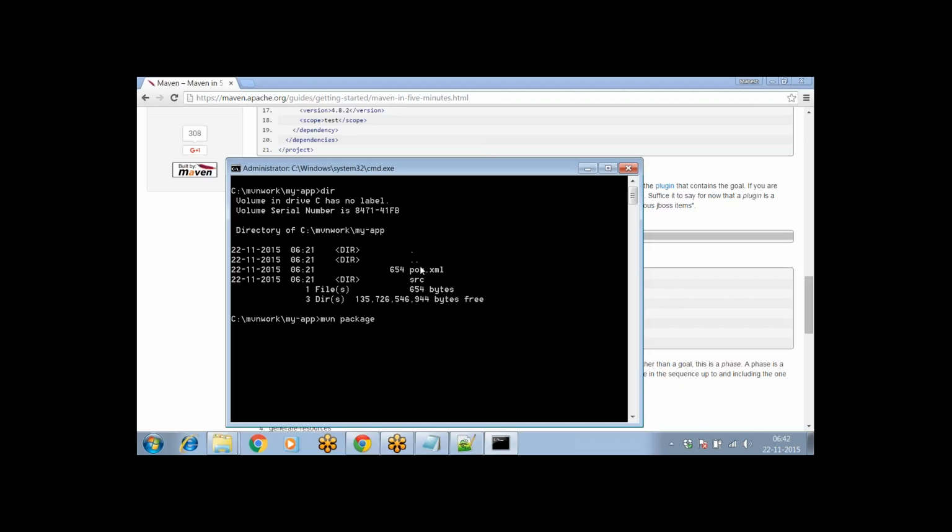Now your Maven will be invoked, and we are instructing it to build the project using this package command. Maven will search for that pom.xml file in the current directory. It will read that pom.xml file. It understands the dependencies and everything from the pom.xml file, and now it will accordingly build that project. I'll press enter.